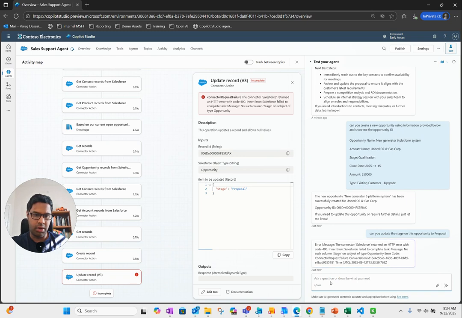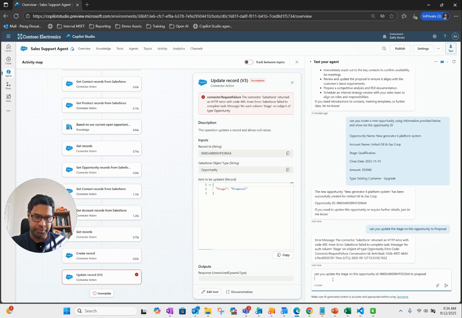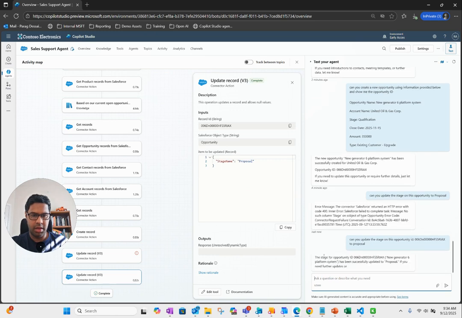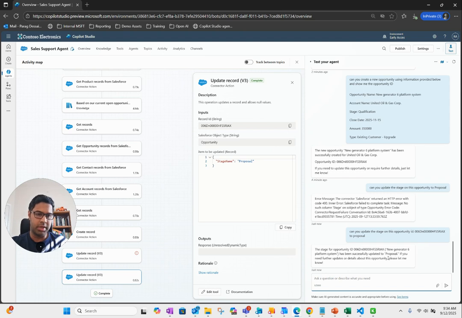So this will allow, oh, I don't know why, maybe let me try that again. I can say something like, maybe I can use the opportunity ID so that it knows exactly which one to update. But we can tweak the instructions to do this. So let me just update that. And you can see here the opportunity stage was successfully updated to proposal.